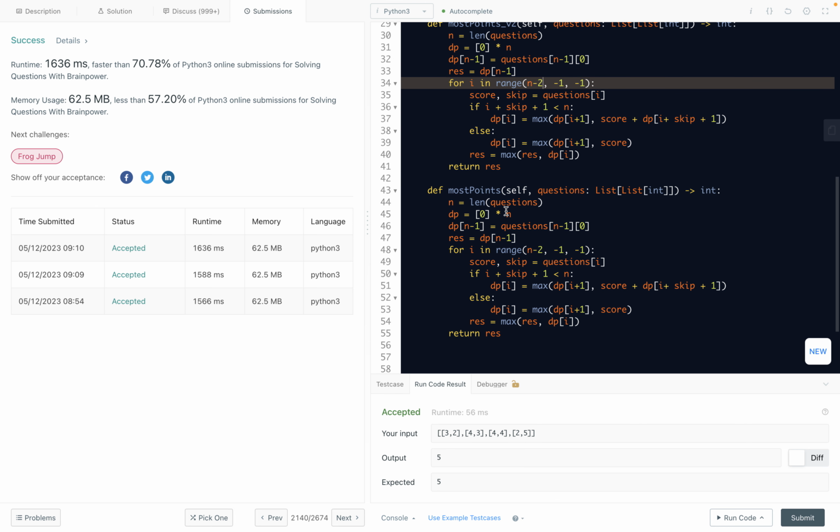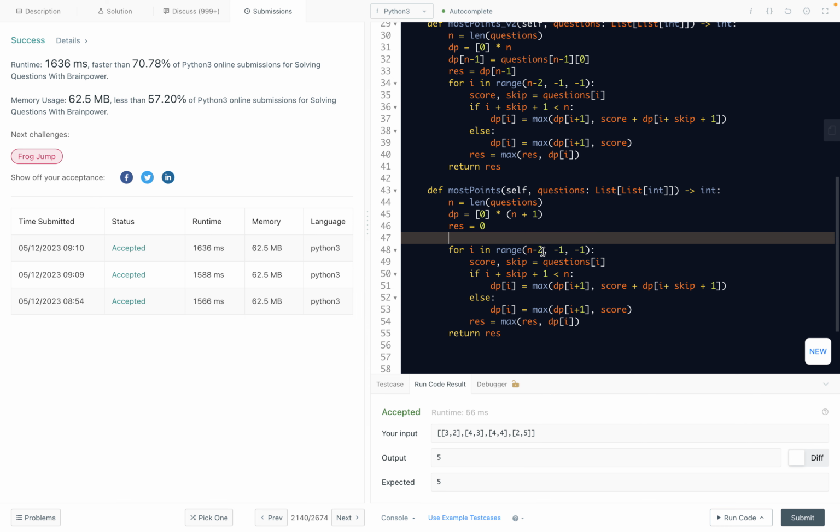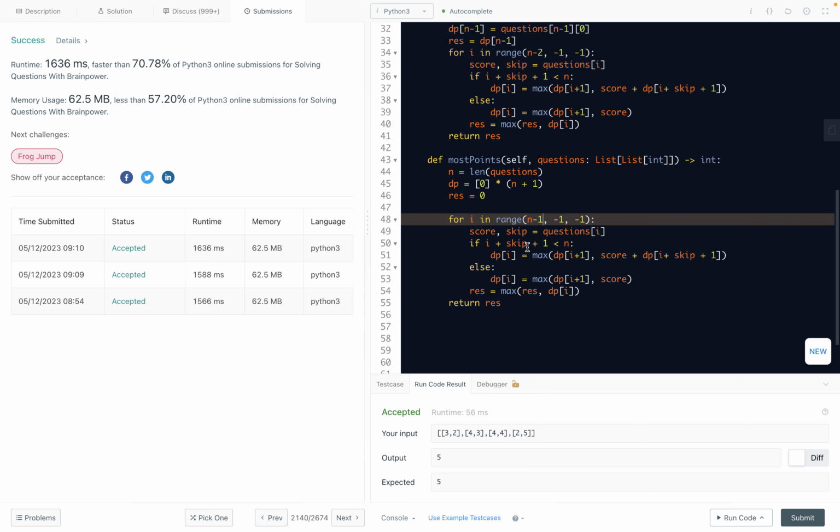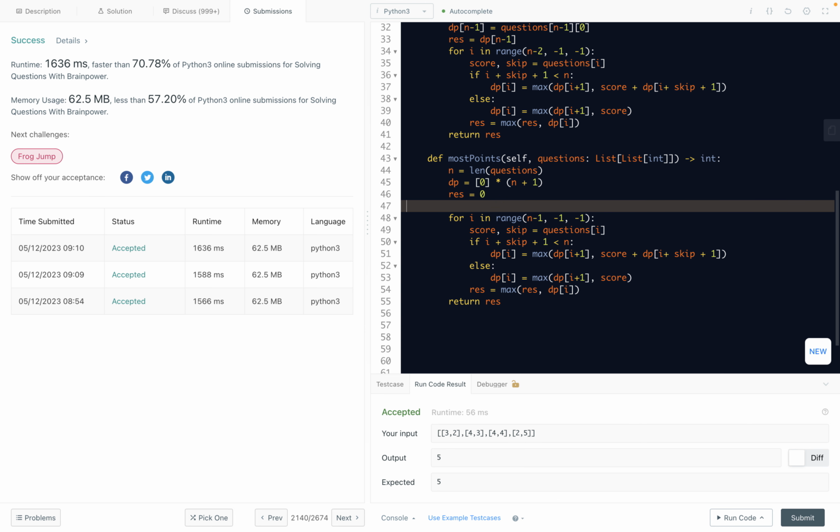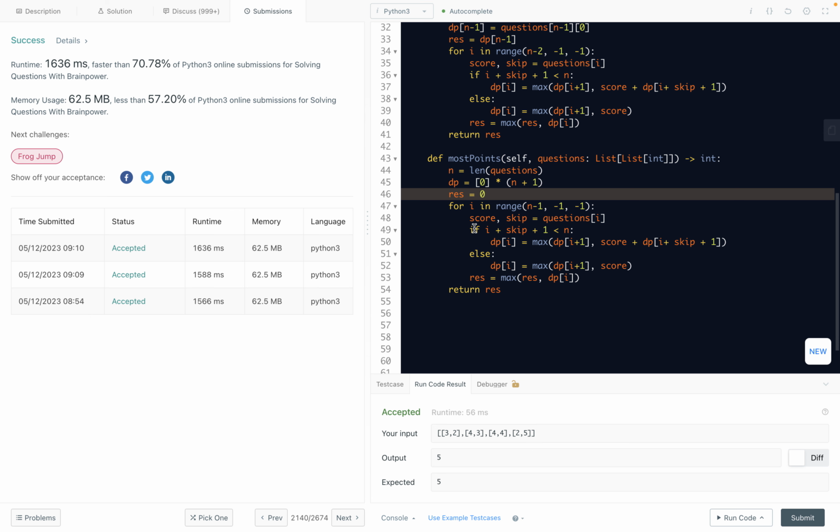Now let's modify this one. We can do this one plus 1, and then we don't need to specify DP n here. So we can start the result at 0, and then we can start from n minus 1 in this case. And then it's the same thing, right? Let's test the case.